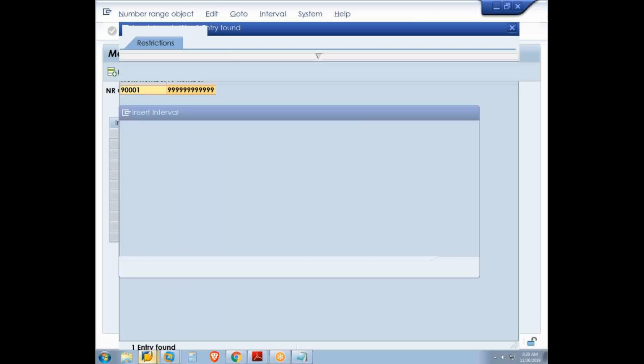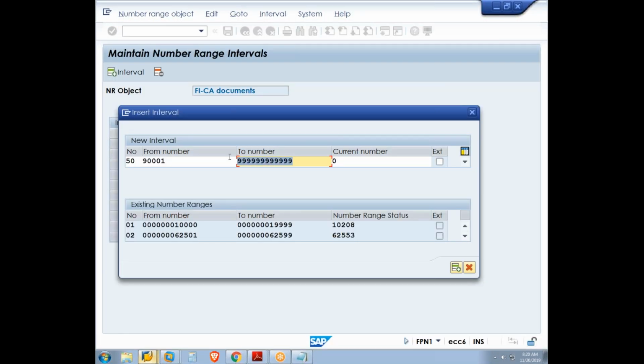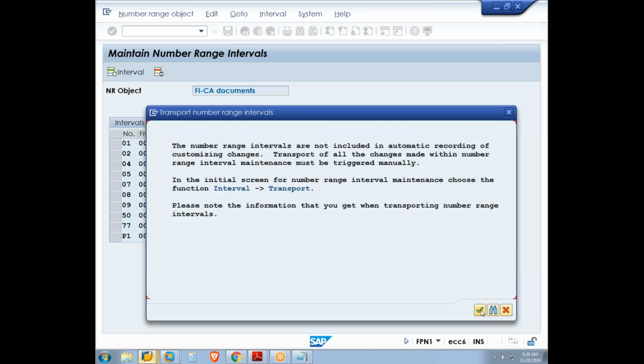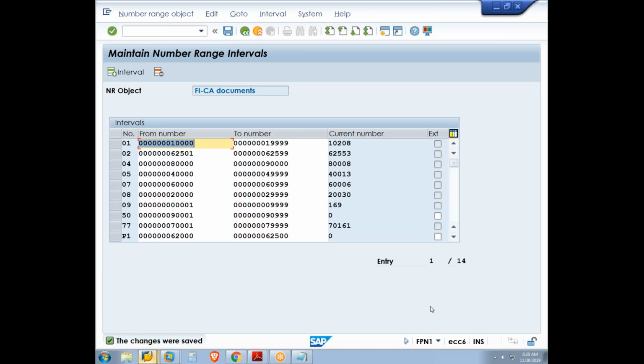We might be posting roughly 200 or 300 FICA documents during the course, maximum, it cannot be more than that. But we'll still maintain the number range as 90,001 to 90,500, so we can post around 500 documents, or we can make it 90,999. It's an internal number range. Enter, and then save it. So now I have prepared one FICA document type number range.